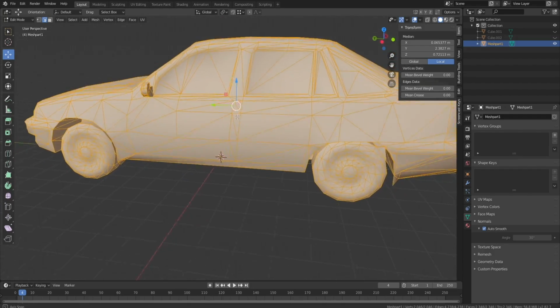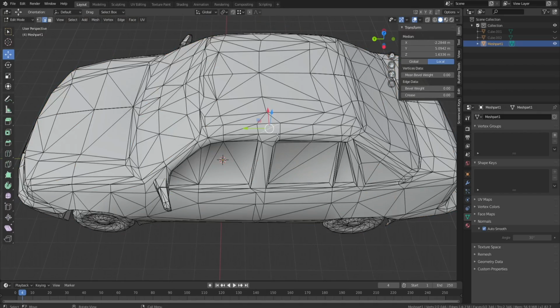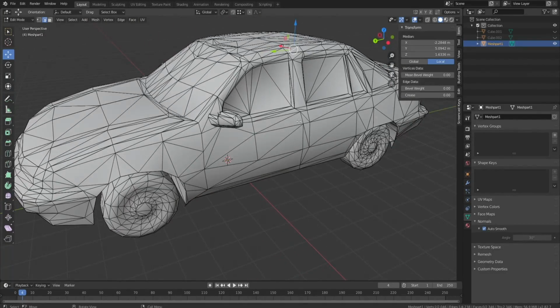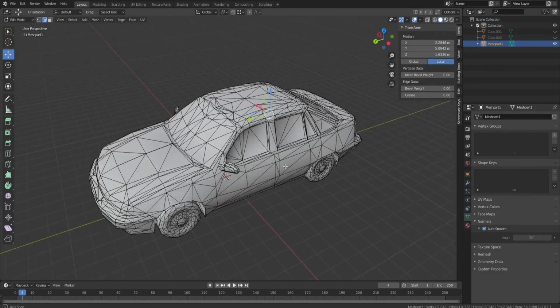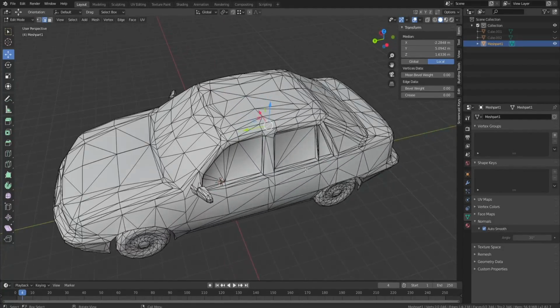And as you can see, this topology, I believe is the right word, is kind of messy, so it would be pretty hard to work on. There is things you can do to change the topology of stuff. It's not always the best thing to do, but I am going to try it with this car.